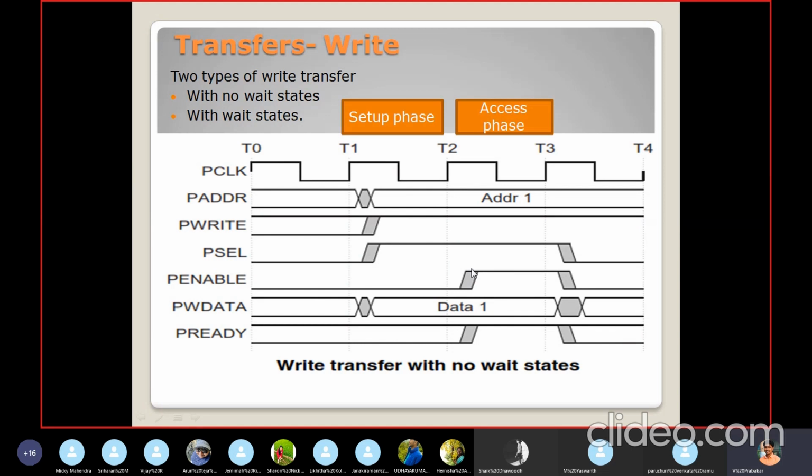When I make P enable as 1, if I get a response from the slave, that is P ready is 1, it will perform the write operation at this edge of the clock. Whatever data is available here will be loaded into the memory in the slave. Once it completes, I want to make my P enable 0.